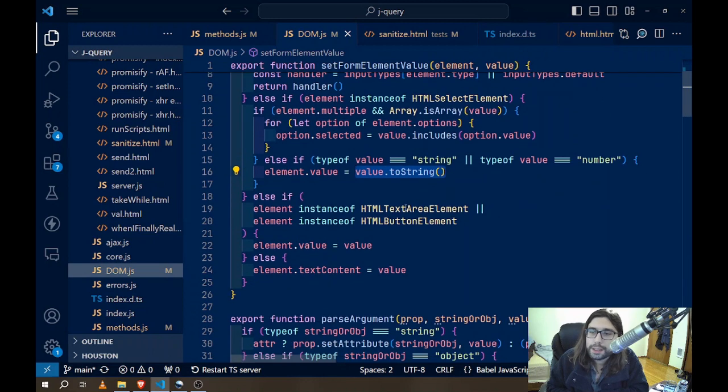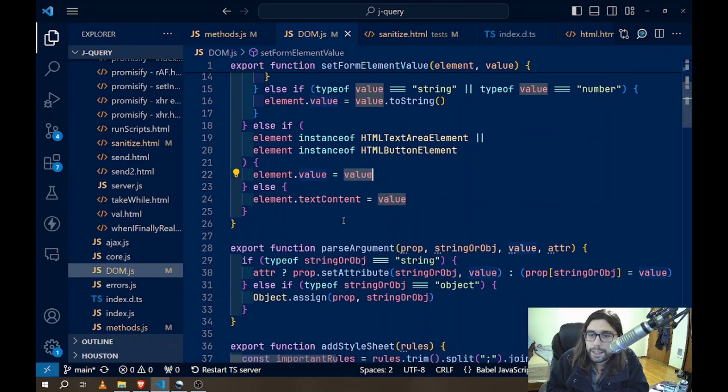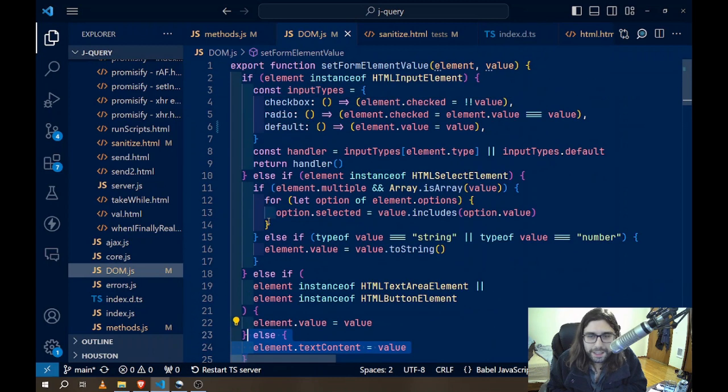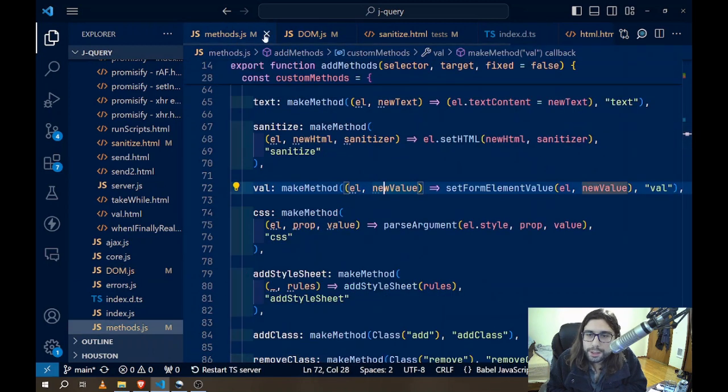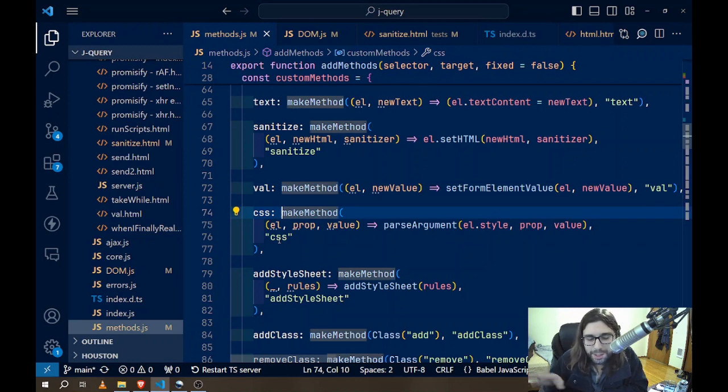Down here, we just check to see if it's a text area or a button, and we're going to set the value of the text area or the button to be the value. And then finally, if it's anything else and you're using the val method on it, I'm just assuming that it was a mistake and you meant to call text. And so I'm just going to set the text content. And so that's how the val method works. I could make a little experiment to show you how it works, but it would be pretty boring. Let's just move into CSS and addStyleSheet.